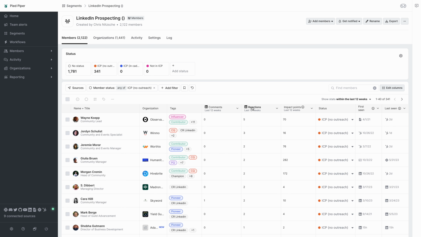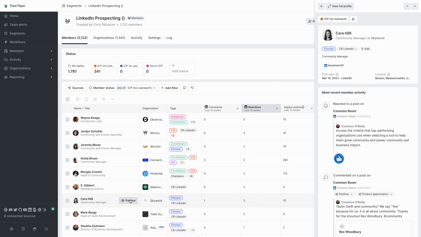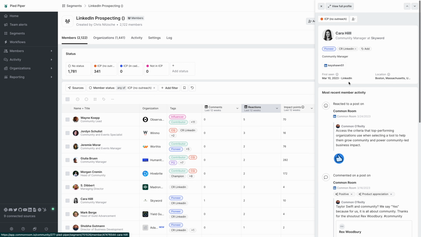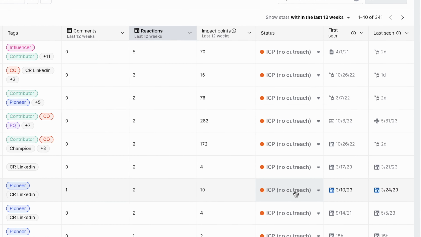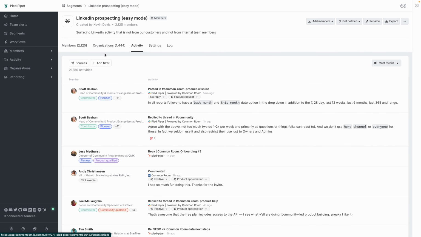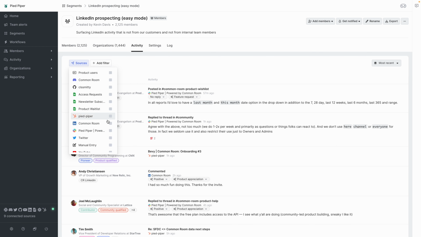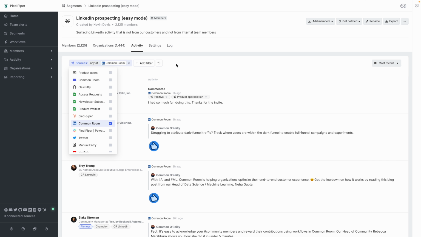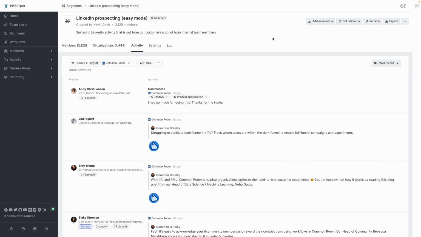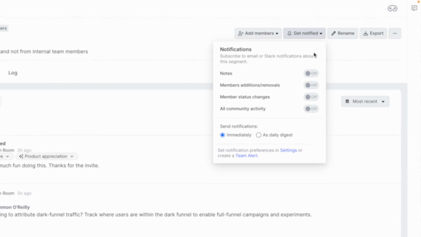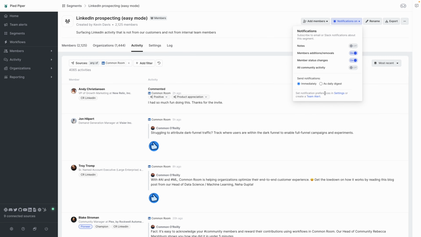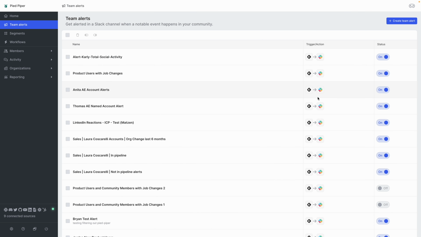And from here, we can jump into each individual user's profile so we can preview what kind of activity they've been engaged in. And if someone on the team starts reaching out to that user, you can change their status to In Cadence. And if you want to see all of the activity from LinkedIn across the entire segment, you can go to the Activity tab and filter by the LinkedIn source, and you'll see all of the activity from these users. And finally, you can set up notifications so that you and your team get notified when new members get added to this segment or when their status changes.